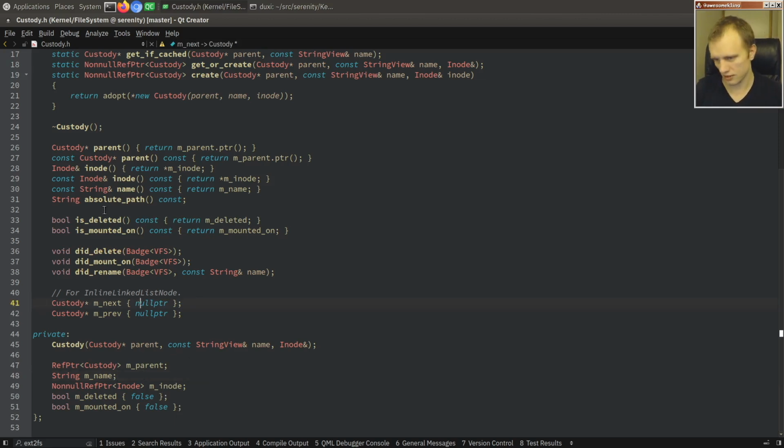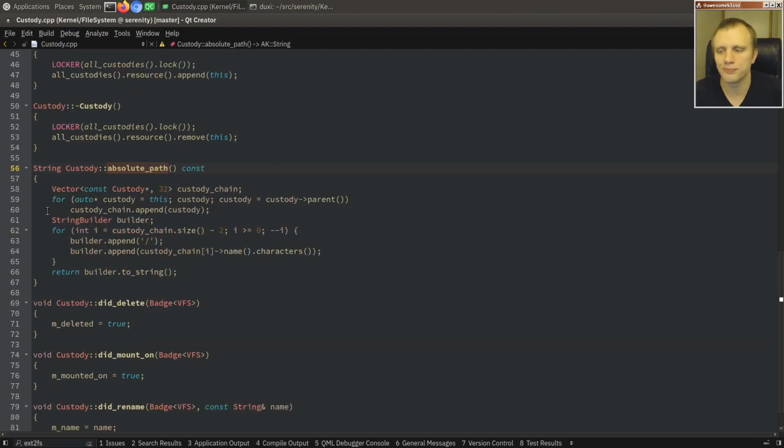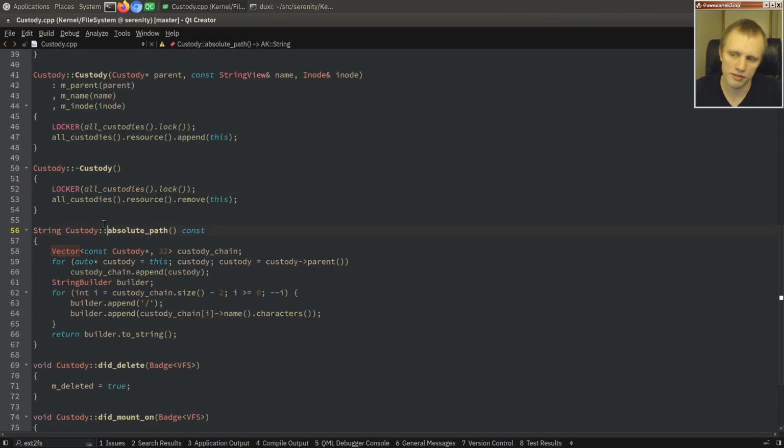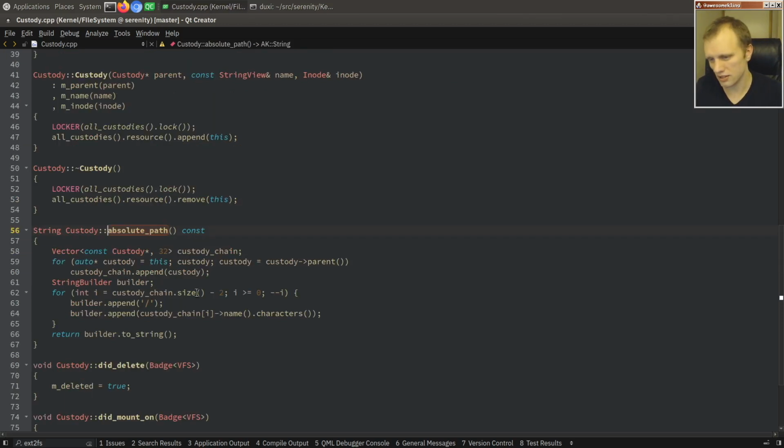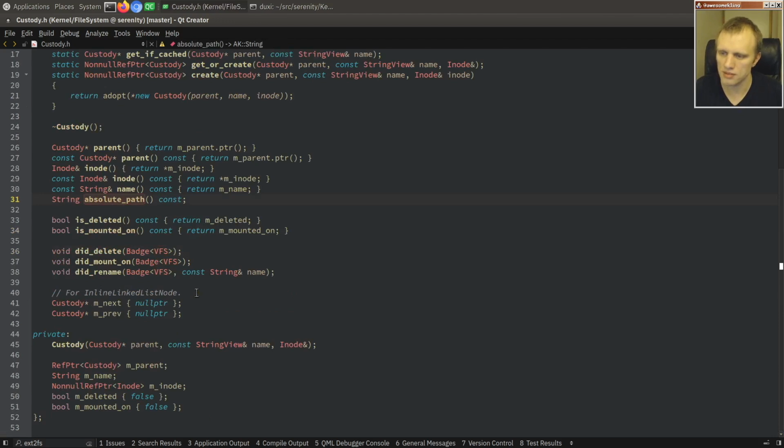And I can show you, I guess, how absolute path is implemented. So we just walk the chain of custodies here and create a string where they are separated by slashes. That's how we compute the absolute path of a custody. This used to work very differently. I think custody is very similar to what many other kernels do, but I'm not exactly sure if it's the same, but it seems like a very obvious way of solving this problem.